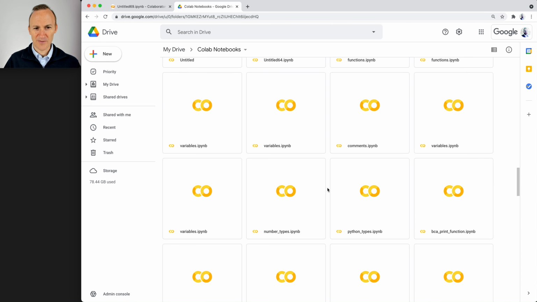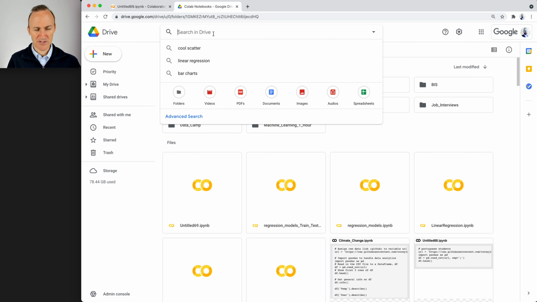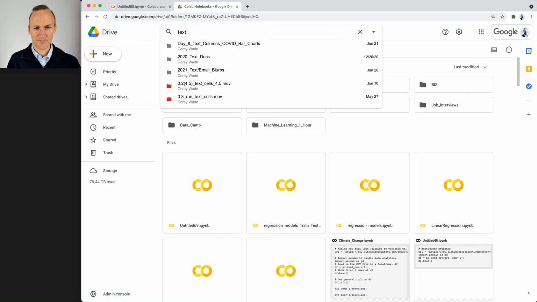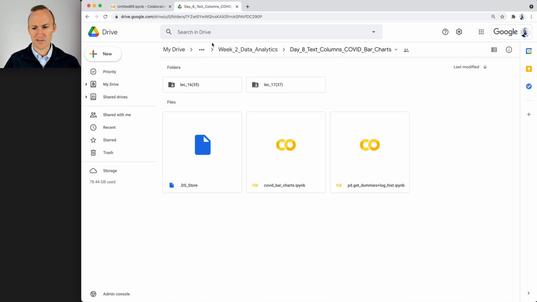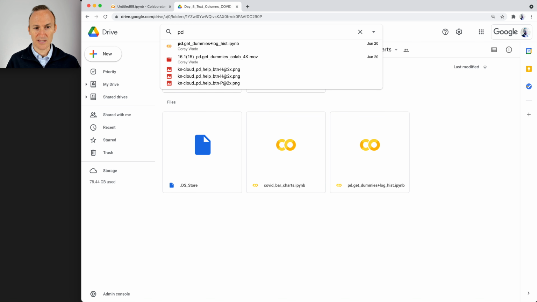I know how to find it actually somewhere else because I have mine organized. But this is the other thing. Did you label it properly? Like, did you call it something like text to numeric? Look at this, day 8, text columns, COVID bar charts. That looks right. And I don't know if that's right, but I could try it. That's where mine is. And so it should be something like a pd.get_dummies. That's another thing you could try to search in there. pd.get_dummies, and see that brings up the right notebook.